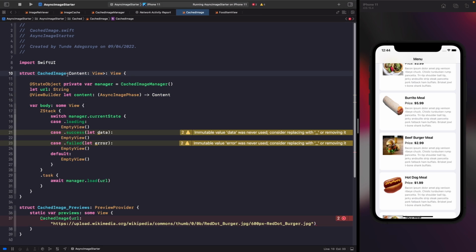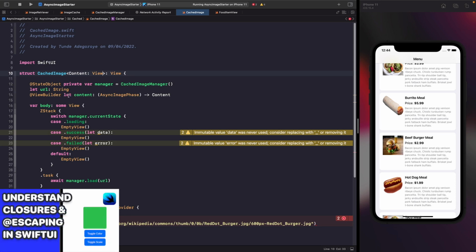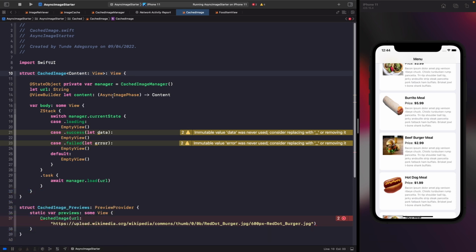What we've done on our cache image now is use a generic, where we're creating a generic for any view that is of type View. And we've also got a new property here called content. Now this content is a closure, and if you want to learn more about closures, check out my video, Communicating Between Views with Closures in SwiftUI. What we're saying here is we're going to pass through the current async image phase. This is an enum that comes with SwiftUI, and it will communicate to any view using this closure whether it's a success, empty, or failure. And we're going to return content, which is just some kind of view.